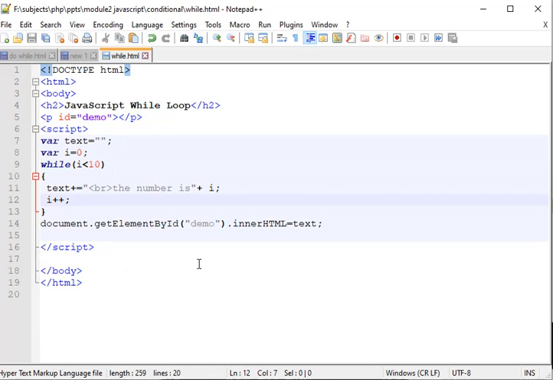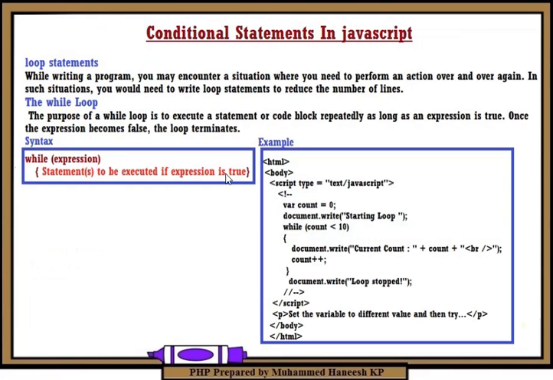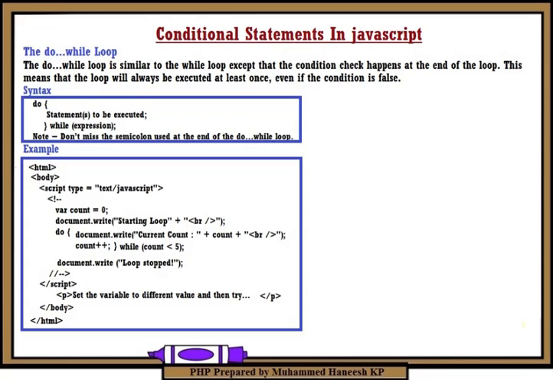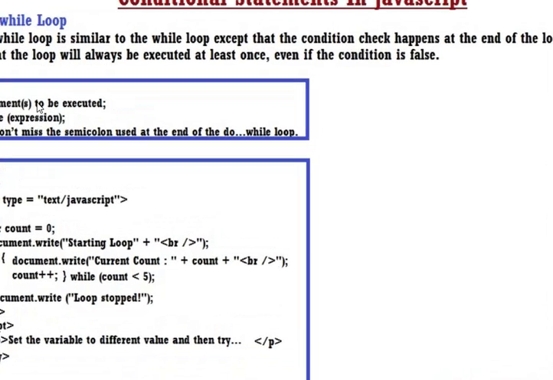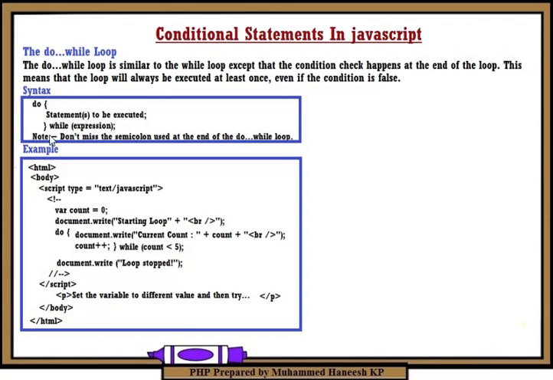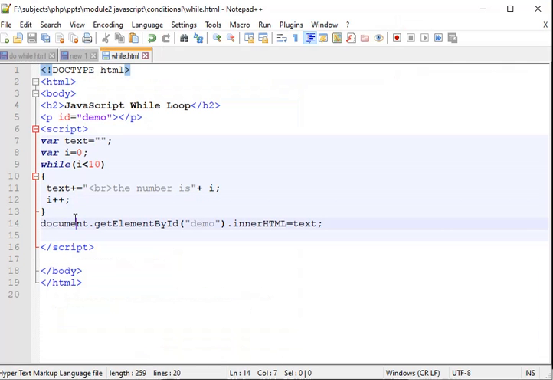And now we are going to deal with the do while loop. It is similar to the while loop. The difference is that the statement is executed first, then the condition check happens at the last. This is the syntax: do, statements to be executed, then after the curly brace we have while and the expression. We are going to discuss this using the previous example, that is the while loop.